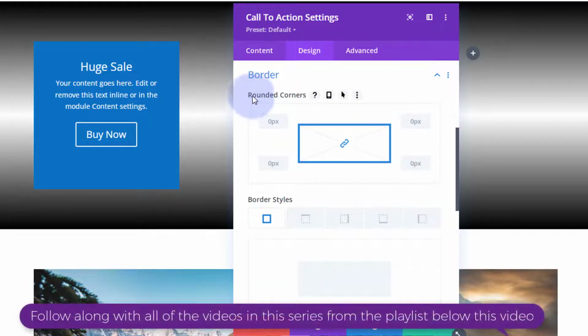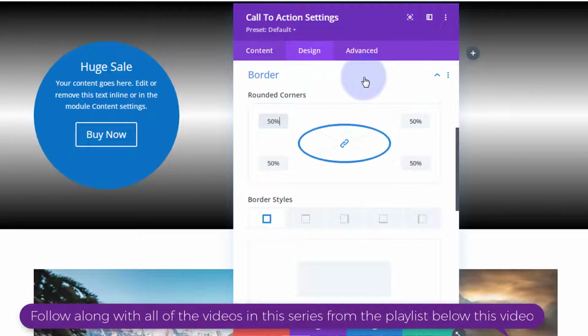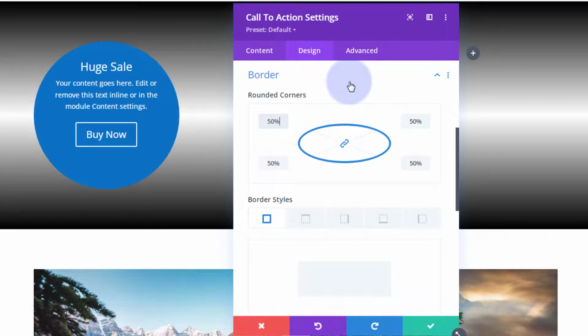And right when you go in there, you'll see rounded corners right here. If you've got this chain linked, it'll do all the corners at one time for you, all 4 corners. I'm going to change this to 50%, which should make that into a circle. So it's 50 and the percent sign. There we go. We've got a perfect circle there.